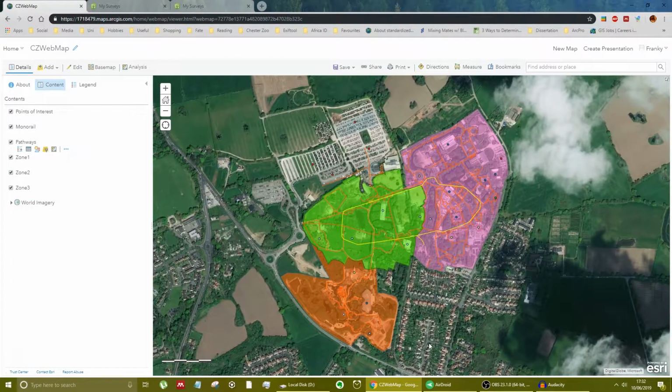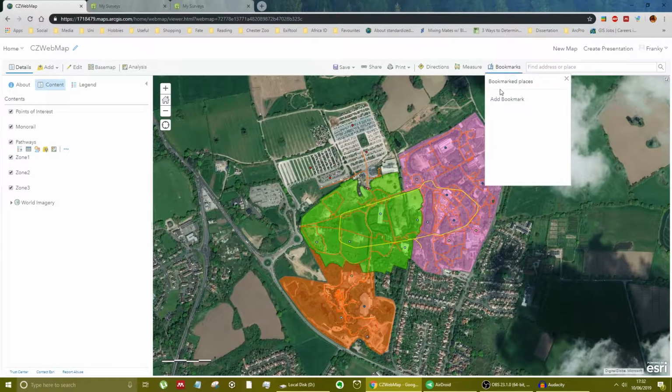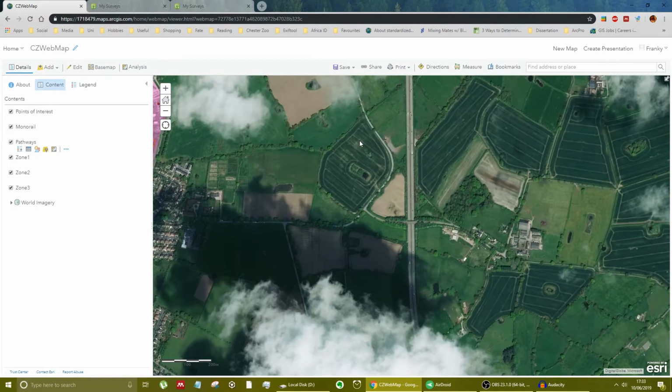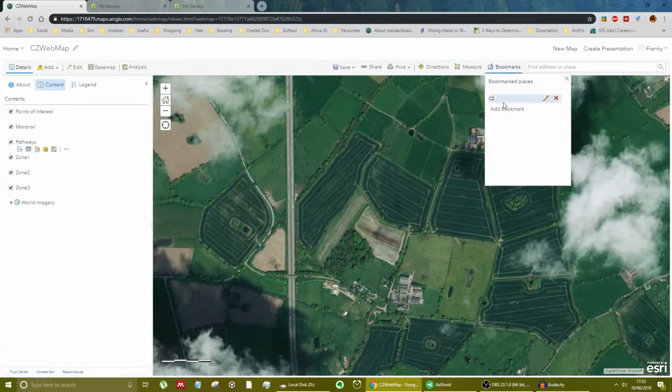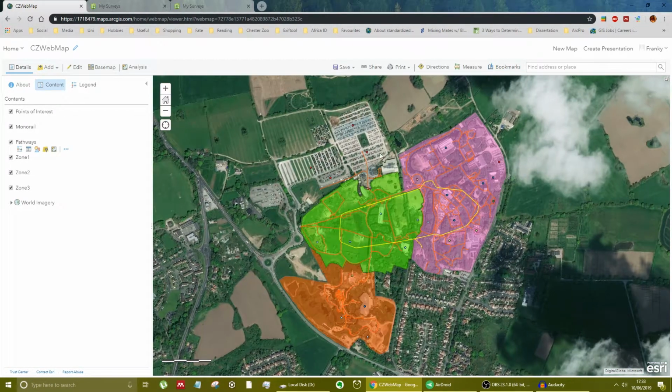A bookmark saves your current extent so you can navigate back to it whenever you want. Let's call it CZ. Click Enter. Click X. OK. Bookmarks. CZ. Do you see how it brought me back?